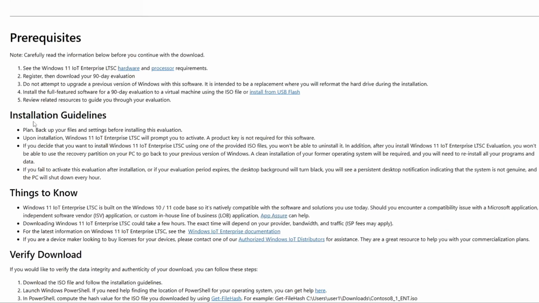And then below you'll find the installation guide. Backup your file. Upon installation, Windows 11 Enterprise LTSC will prompt you to activate. A product key is not required for this software. So you do not need any kind of license key for this Windows 11 LTSC ISO.